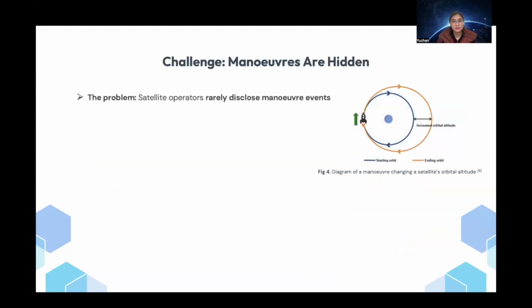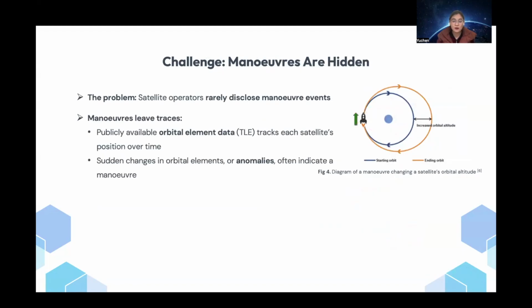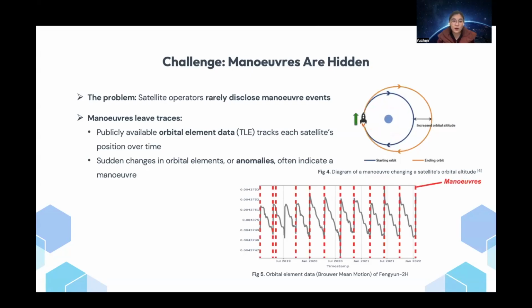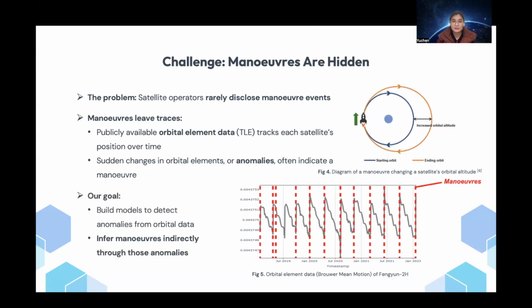However, a key challenge is that satellite operators rarely publish detailed maneuver logs. To work around this, we use TLE data, which are public orbital element records that track a satellite's position over time. And maneuvers often cause sudden changes or anomalies in these elements. In the plot shown, you can see sharp jumps in Brouwer mean motion for Fengyun 2H, which align quite well with known maneuver events. This leads to our core idea: detect anomalies to infer maneuvers even without explicit labels.